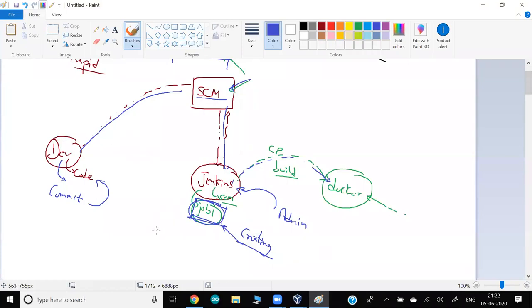Okay, and what is the requirement? The requirement is to download the code from my GitHub. But how does my admin know from where to download the code? The code has been uploaded by the developers. So developers are the ones who know where they uploaded the code.